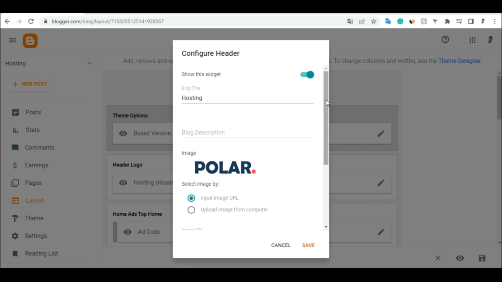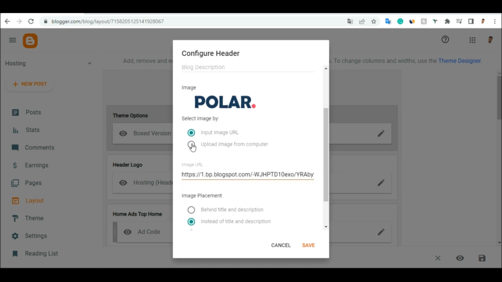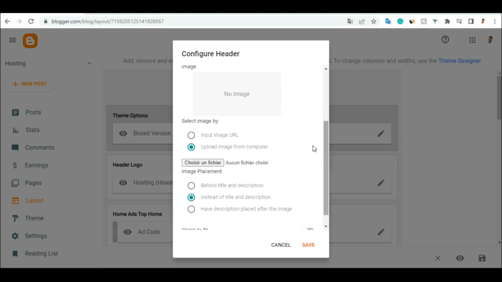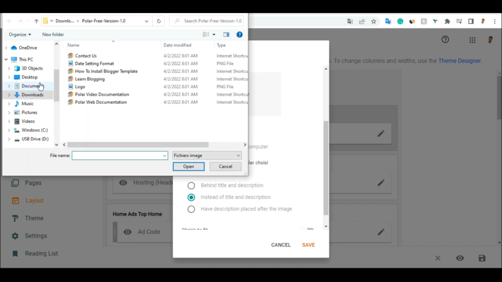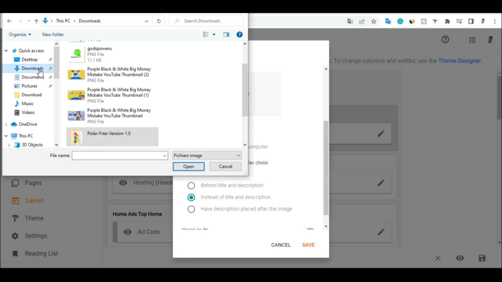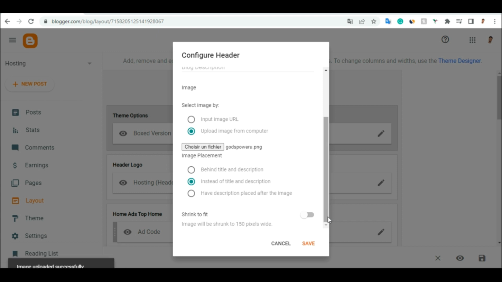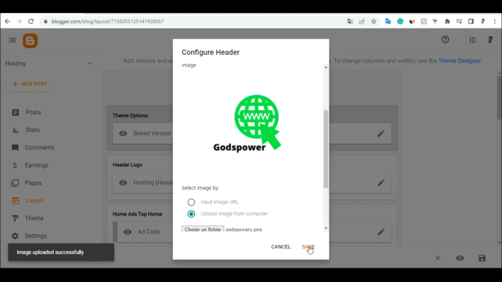So what we need to do is to add our own logo. Click on this section here and just scroll down a bit. Click on this file and upload your own logo, the logo we just downloaded. So we are going to go to the logo we just downloaded. I think it is this one, and yeah, this is the logo. We are just going to click on this one and upload it. Once we do that, we are just going to click on save.